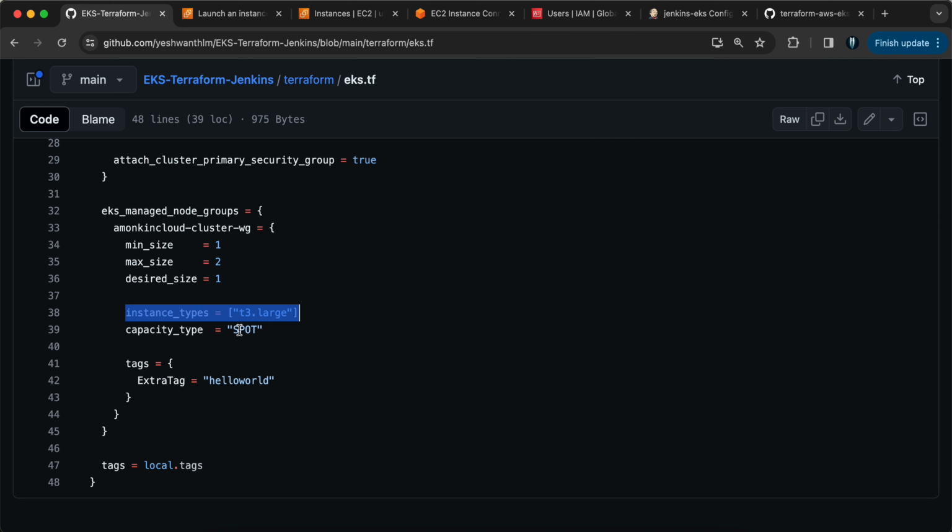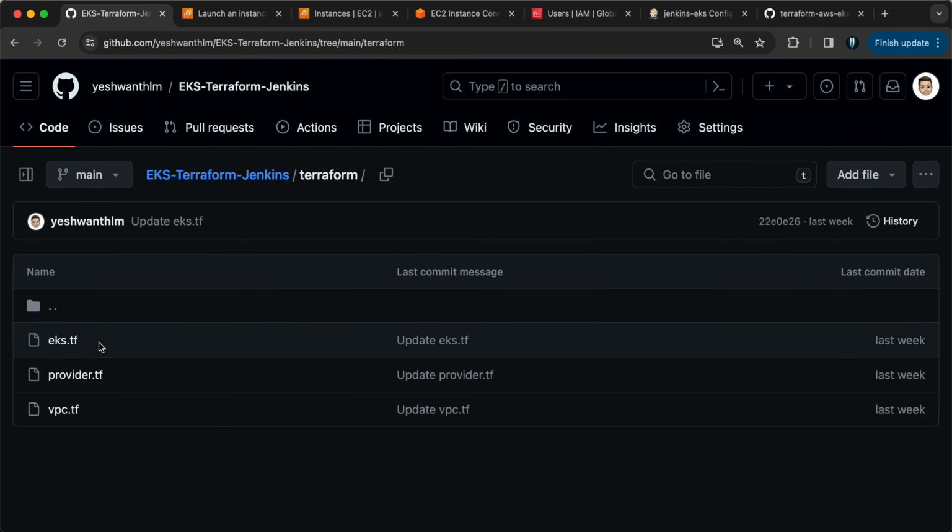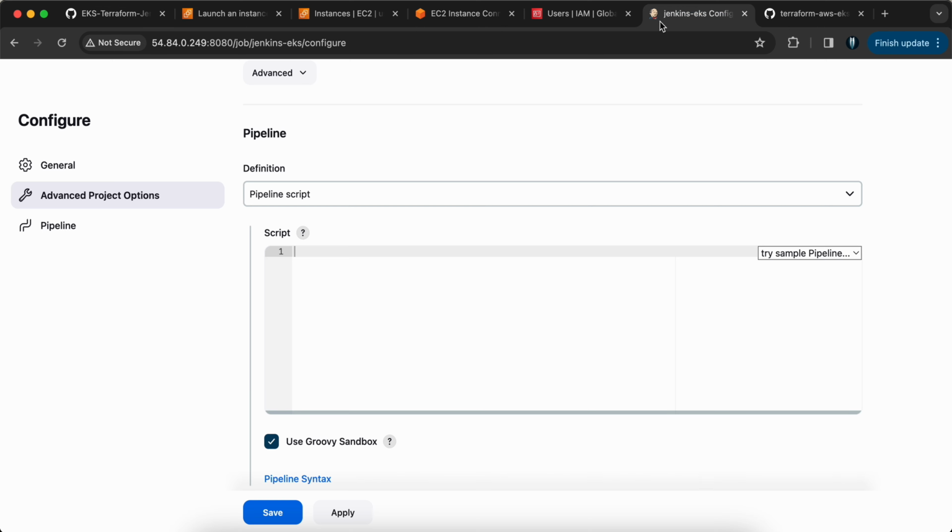So make sure you have sufficient AWS credits in your account to run this demonstration, or else you can also change the configuration a bit and then go ahead with the demonstration. Okay, I hope the explanation of the Terraform modules and files is clear to you. Now, without further ado, let's explore what we have to do in the Jenkins repository.